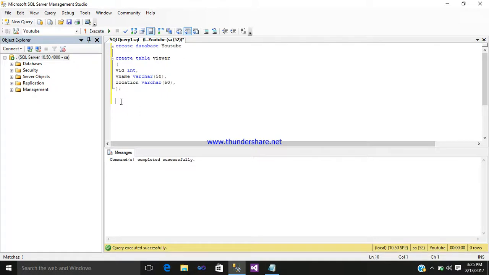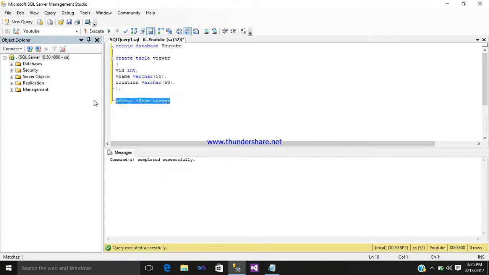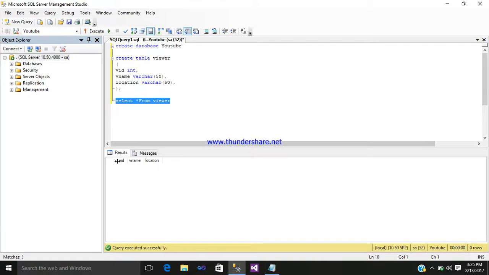If you want to see which table you have created, then write a query: select star from viewers and simply see vid, vname and location. The three columns you have created: vid, vname and location. And you can see this table is empty. Now we will insert a few data in it.